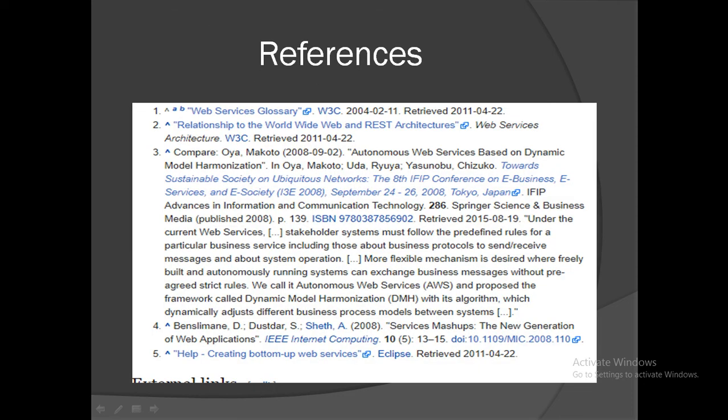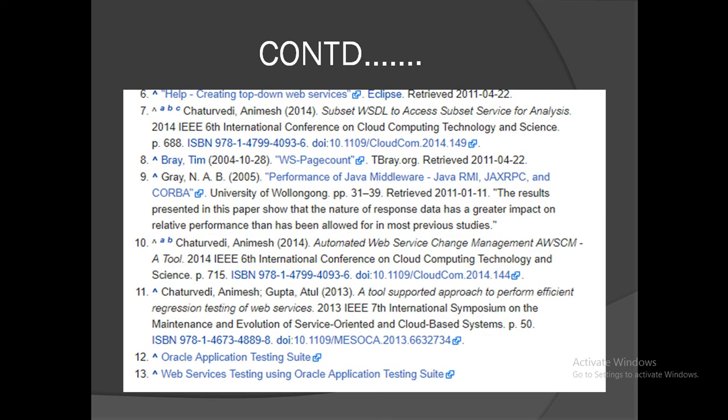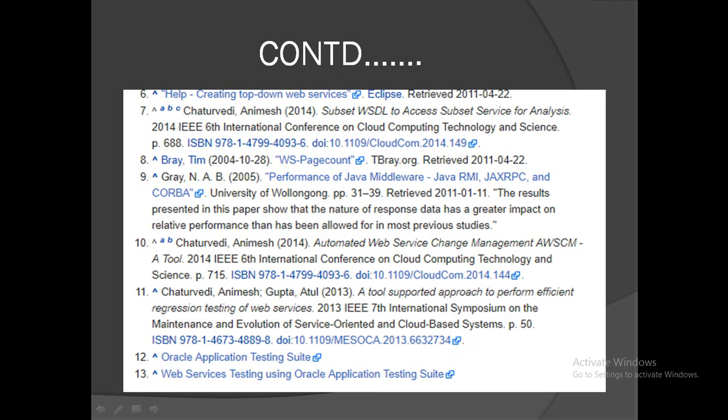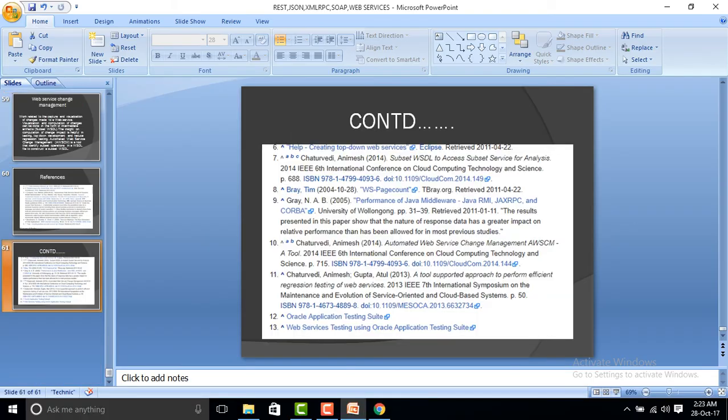There are some references if you want to learn more about web services, and I believe there are almost 13 references. You can go to Wikipedia and use them to search for different things that you want to learn about web services. Here is the REST architecture and many other IEEE Internet Computing articles. You can basically learn a lot of things. This is basically all there is about web services, the basic things that you can learn.